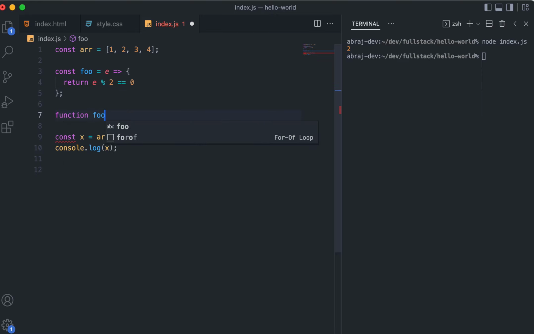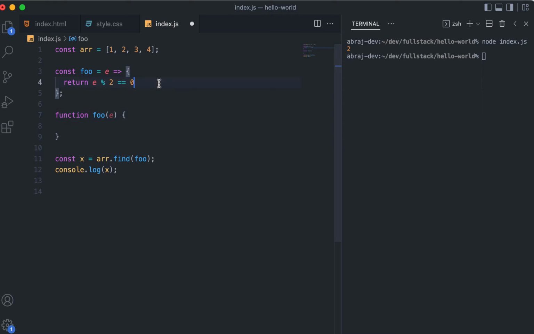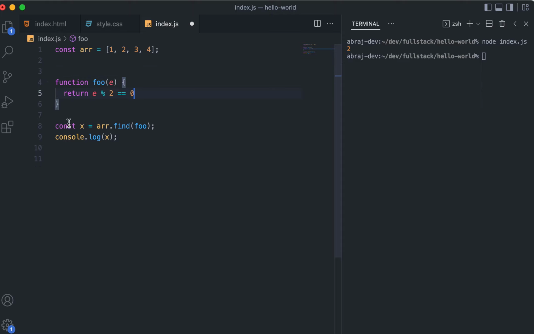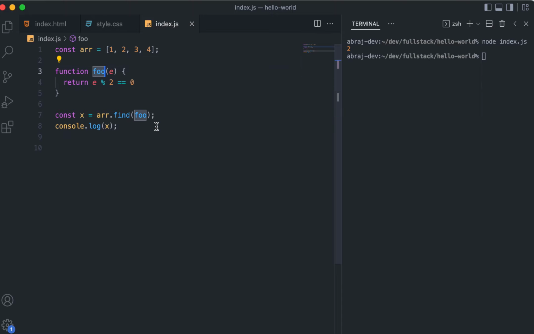So for example, let's say I have the same thing, e, and I'm returning this thing. So you'll see that I have declared a function with the normal function keyword. Here also I can use this foo as the variable, whatever the function name, asd or whatever, can be used as the variable name. So you see that the answer is still 2, right? Because 2 is the first even number.